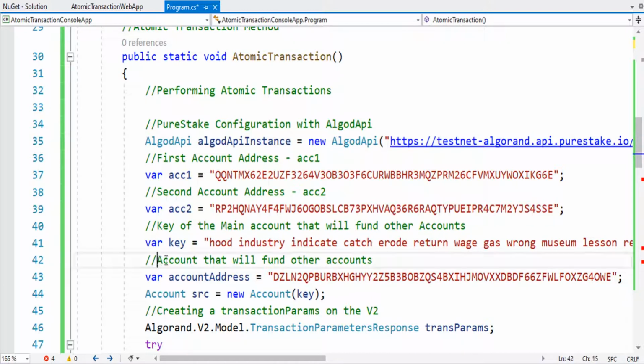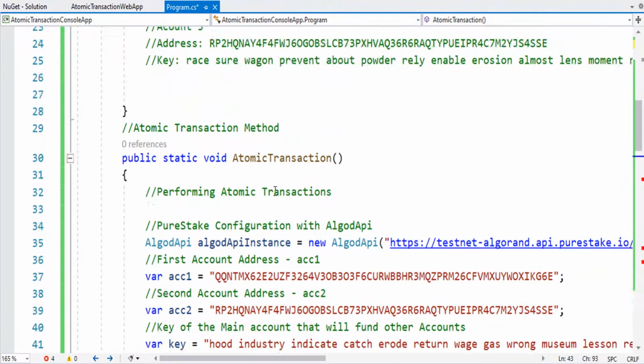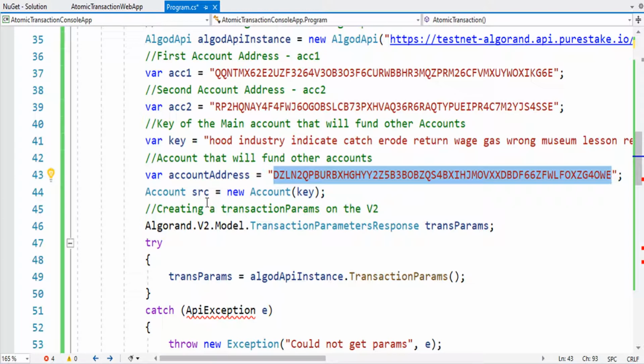So we can see this account will fund other accounts. This is our main account. All these accounts were created here. I just copied them and pasted them here. Right here we have made an instance of our account, passing in our account key. Remember earlier when we checked all the built-in functions, we had this as a method or built-in function passing in the mnemonic key. That is what we made use of here, passing this account key of the main account that will fund other accounts.